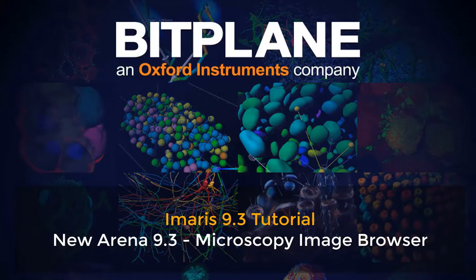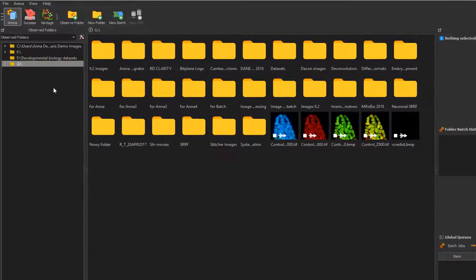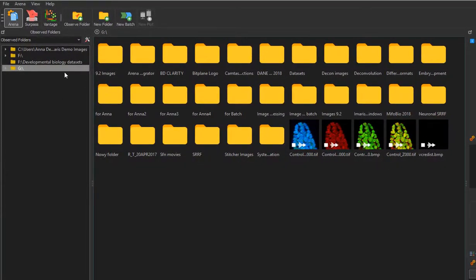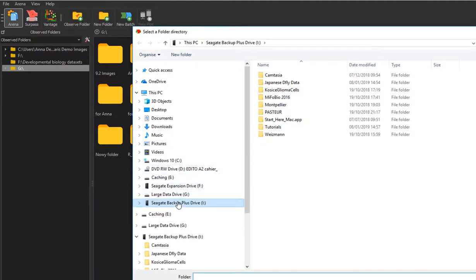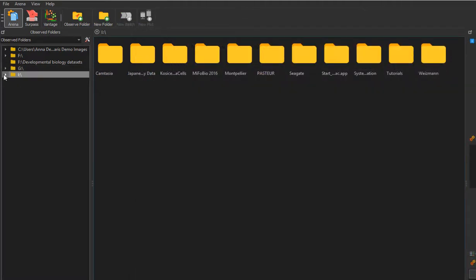The new Imaris Arena is designed to act as a multifunctional image browser for microscopists. To add a drive or a folder to Arena, simply select the Observe Folder icon, which scans a selected folder or a drive and adds it to Arena. Imaris mirrors the structure of your folder or drive and provides an immediate view of data thumbnails.